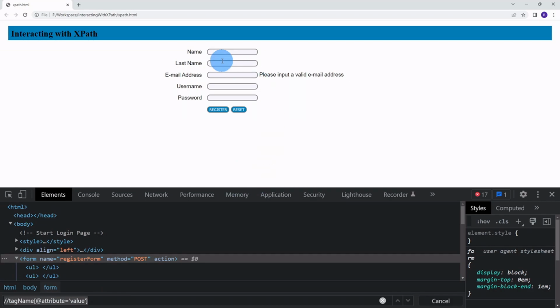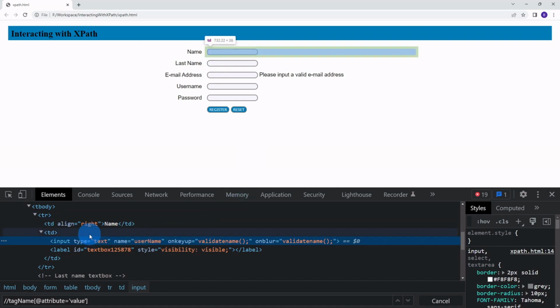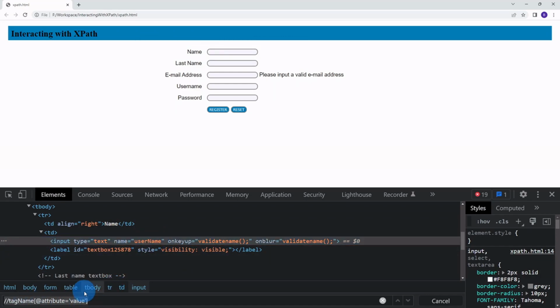So let's use the username text box again. I'm going to right click on it. We have an input tag and we can use the name attribute and the value username. So let's do that. Let's go with input, then name equals to, copy this to make sure you have exactly the right spelling, and there you go. We have 1 of 1 elements on this page, and you see that it's quite short compared with the absolute XPath.